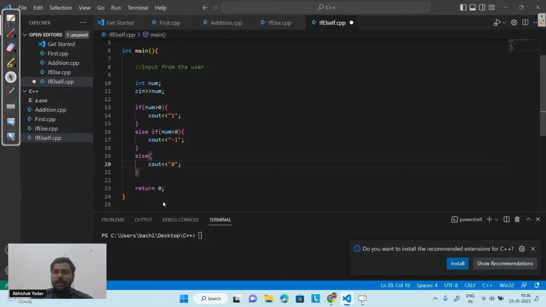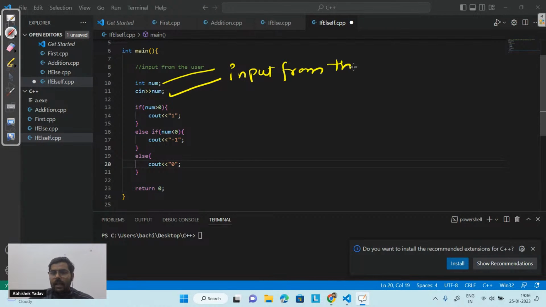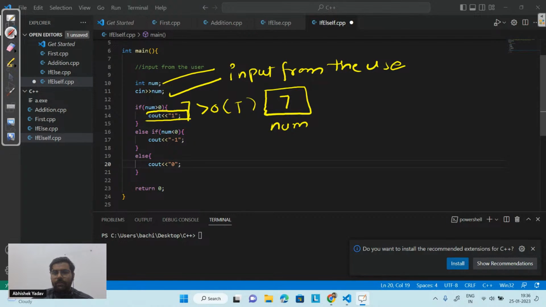So at the first line, I'm declaring a variable. At the second line, I'm taking input from the user. After that, let's assume the input that I have taken is that the value of num is 7. So 7 is greater than 0, the condition is true. The moment the condition is true, I will execute the body of if, and I will skip the remaining code. If the number is 7, I will get 1 on the output screen here.